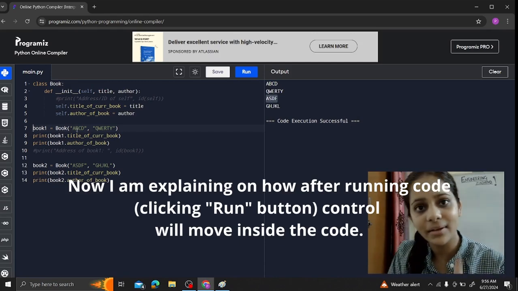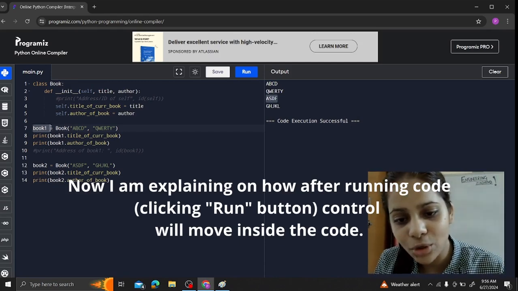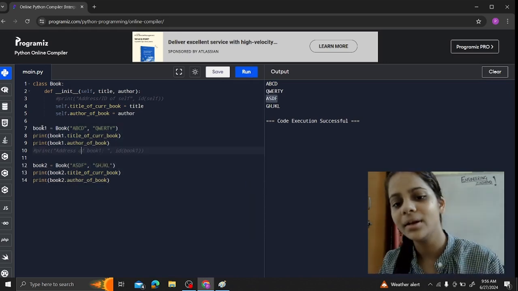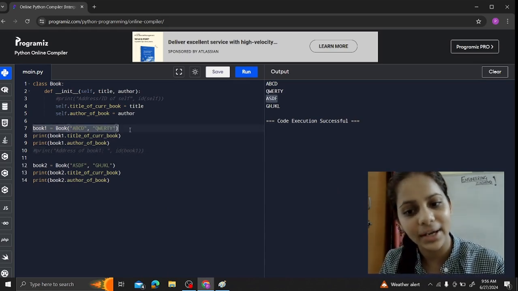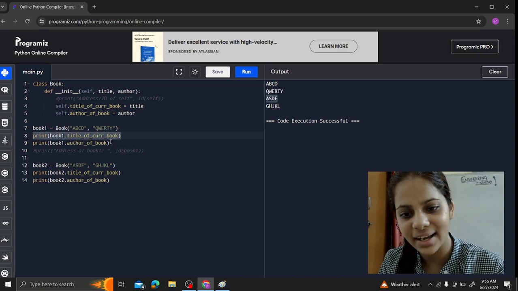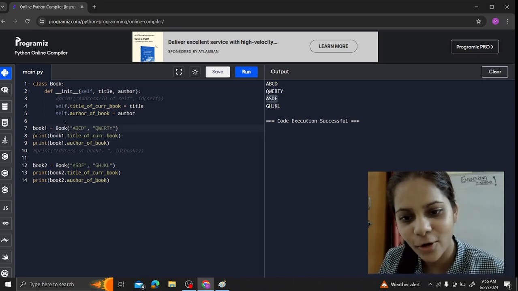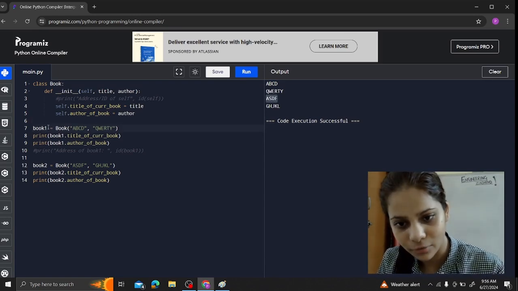One thing more I want to tell you, that the execution of the code will start from here. The code will start when we click on run. This is the line that will get executed first, then this is the second line, this is the third line, then the next lines. So when we have created an object, the flow will go like this.